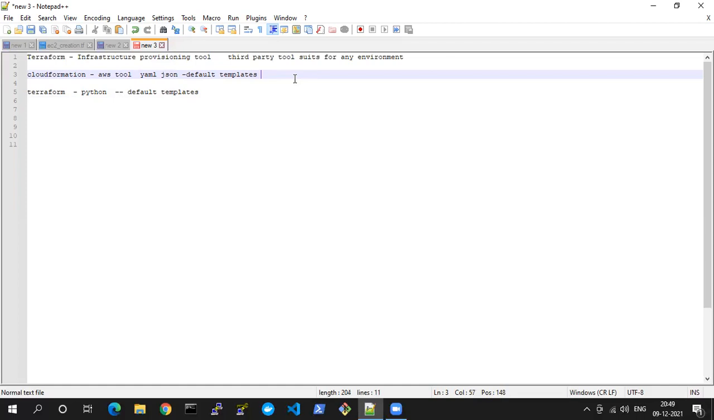In CloudFormation, we save the files with a .yaml extension if you're writing the script in YAML format, or if you're writing in JSON, the file extension should be JSON. Whereas in Terraform, the file extension should be .tf. Any name you can give, followed by .tf.